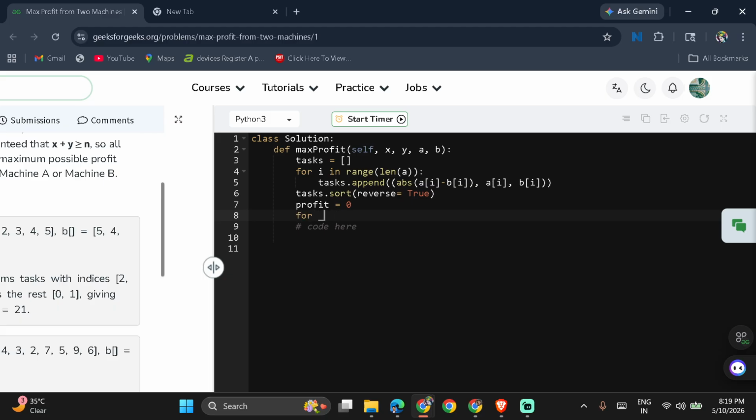So for the first parameter we are using just a hyphen, and then I can use underscore, and ai is for the value or profit of machine A, then bi is for profit of machine B. In tasks, we have three things. First is the difference. We will check whether the profit of machine A is greater than the profit of machine B. Then we have to check the number of tasks we can select from machine A is x, and the number of tasks that can be selected from machine B is y.